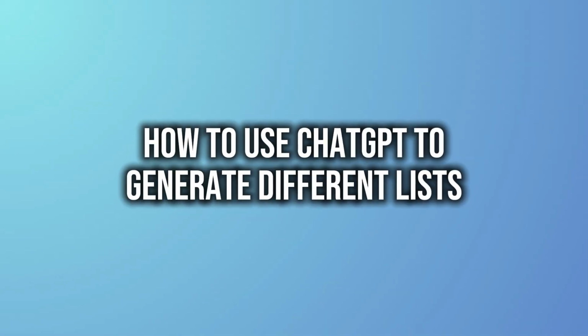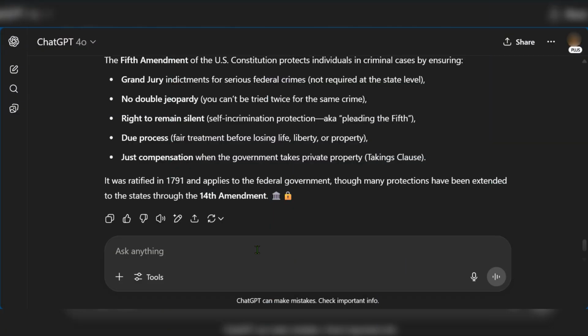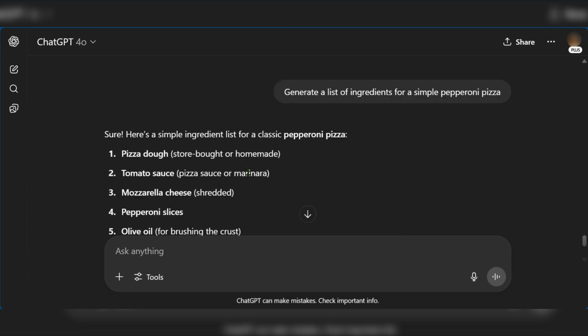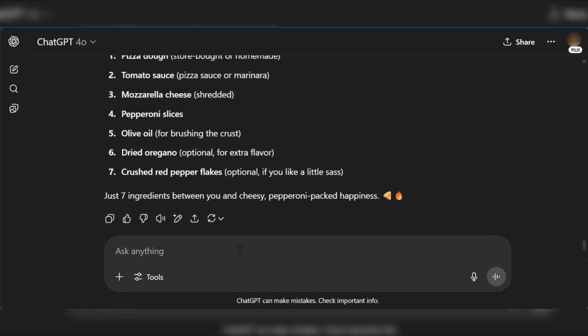Now, on our next example, we'll be using ChatGPT to generate different lists. Great, so for this example, we'll be having it generate a list of ingredients for a simple pepperoni pizza. That sounds delicious, but let's go ahead and send the prompt. Great, so we have about 7 ingredients for our simple pepperoni pizza, and you can of course go ahead and say provide a recipe, right?